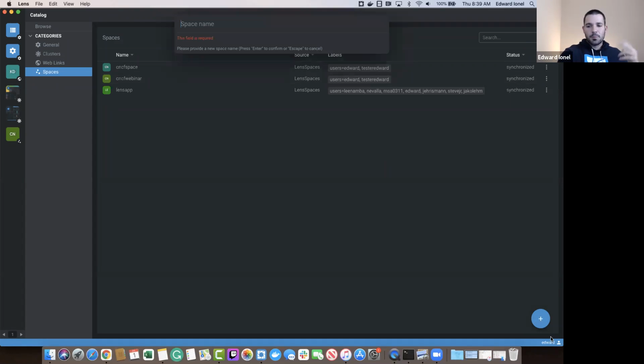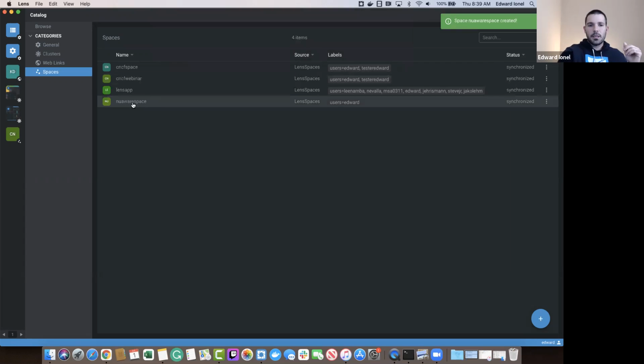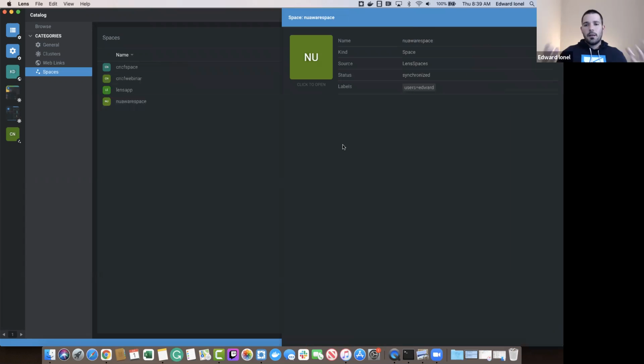Clicking this plus icon on the bottom right, we can create a space. A space is going to be that place where you can add clusters to, web links, and then invite a team member to, for them to be able to actually access that cluster, right? And we're not sharing the cluster itself, we're giving them access to the cluster. I think that's extremely important to know. So we'll call this Nuaware space. And now the space has been created. Clicking here, we can immediately get the details of the space. We can open the space.